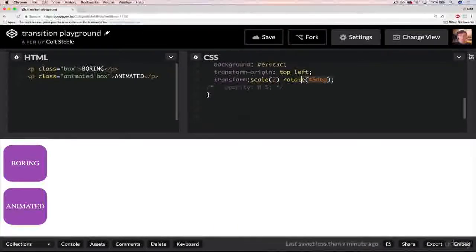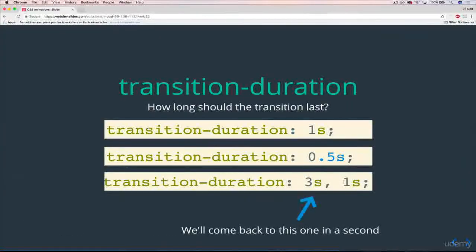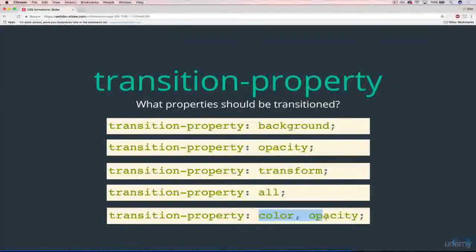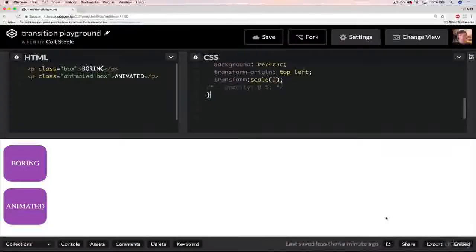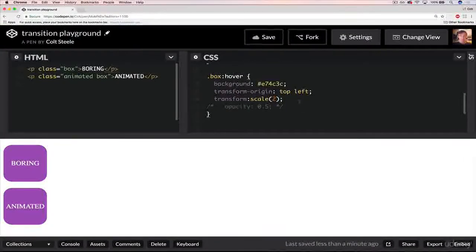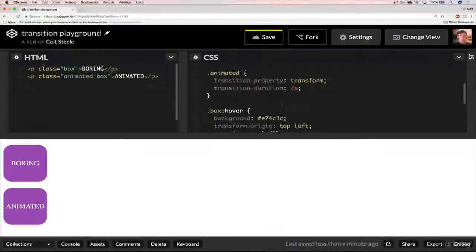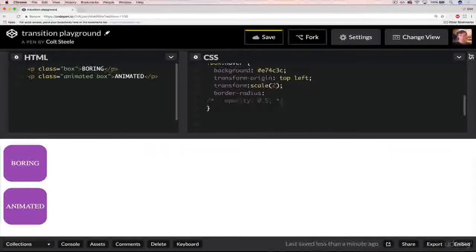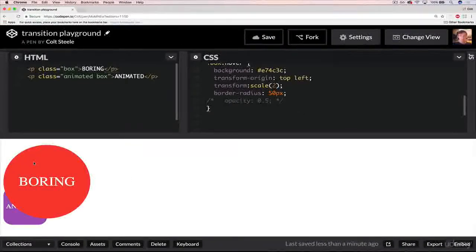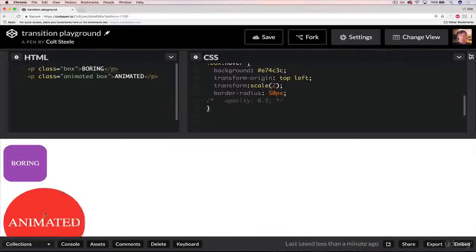So I'm going to get rid of that, simplify it again, and now I'm going to return back to this thing that I mentioned, where we could have a comma separated set of durations along with a comma separated set of properties. So I'll add in one more property. This time let's also do border radius. And let's see, I have it at 20. Let's make it 50, which should give us a circle. There you go. Okay, so it's becoming a circle here.